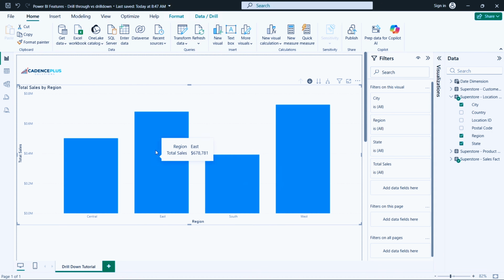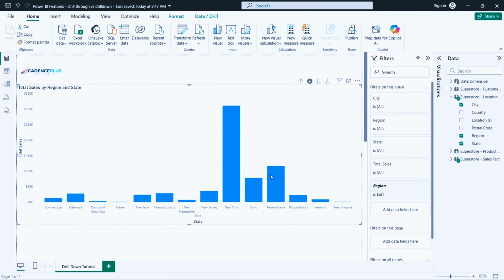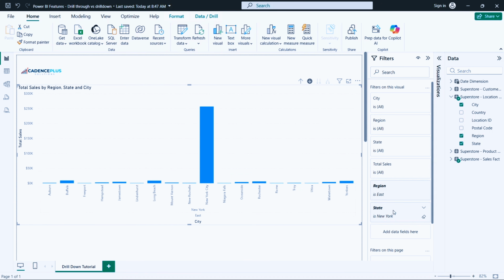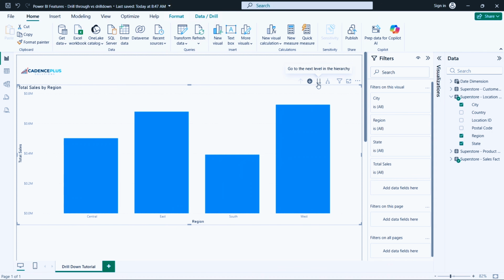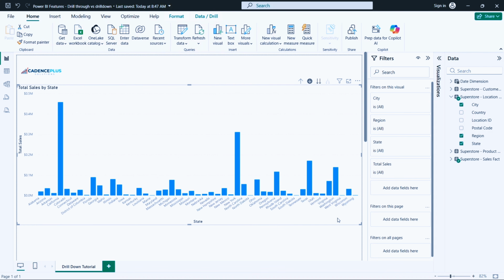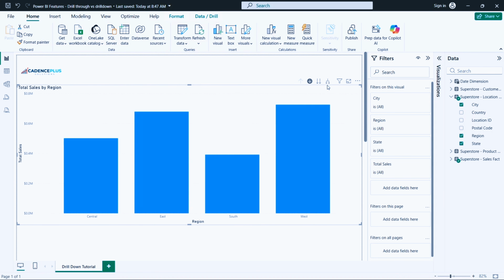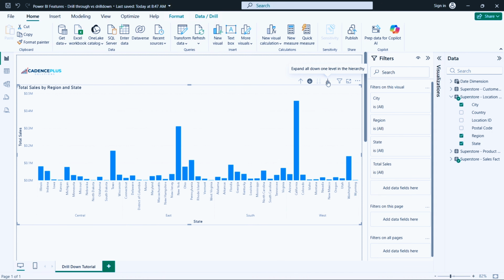I can do the same step into the East region just by clicking on it. And you see it immediately applies a filter on this visual showing that the region is East. If I click on New York, it immediately applies that filter on this visual showing that the state is New York. And I can go ahead and drill back up. So this takes you to the next level in the hierarchy in the sense that it now removes this region and applies all of the values by state. We drill back up. Expand expands down one level but keeps every level intact.